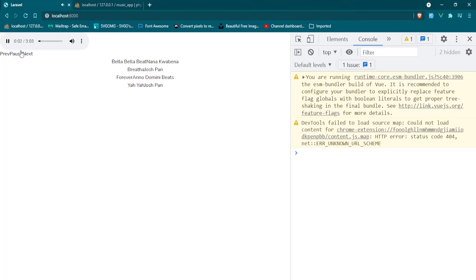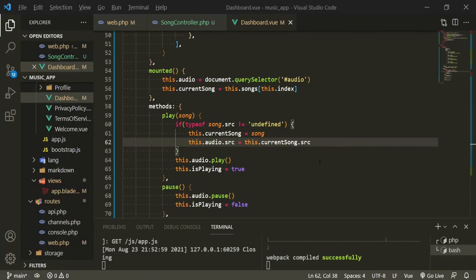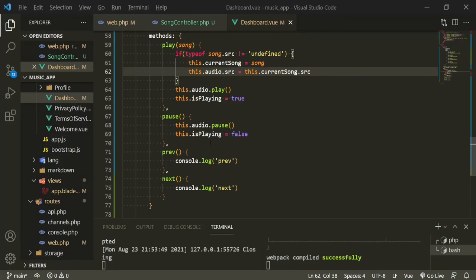Okay, and so does the next one. And as you can see, the buttons also changed. Now the other thing we want to do is hook up these prev and next buttons. Come back to the text editor. And for the next function, we'll do this one first.